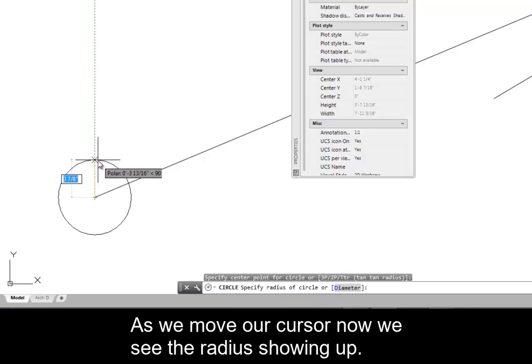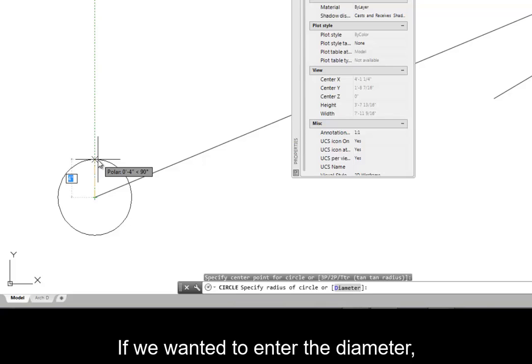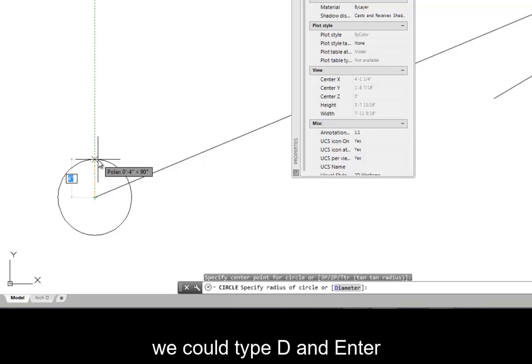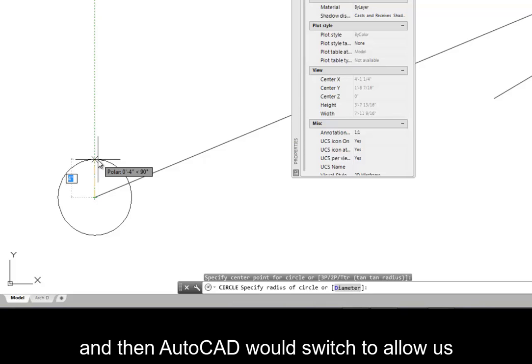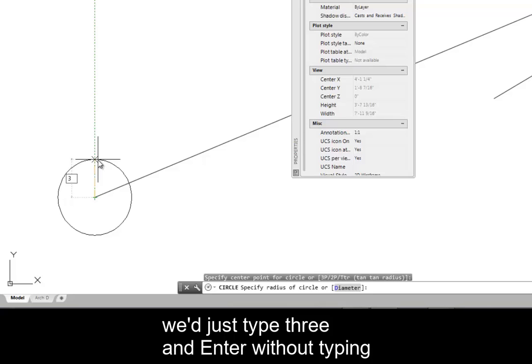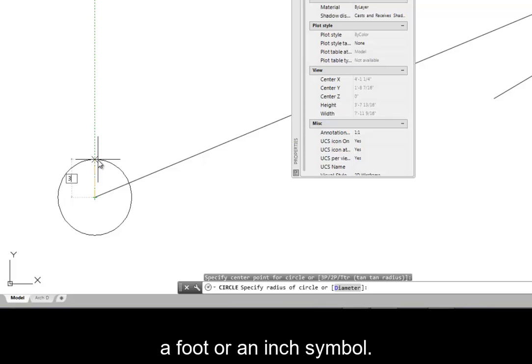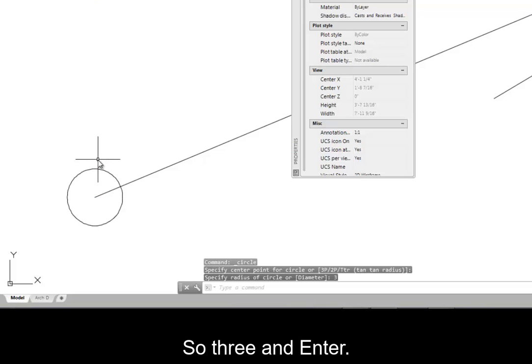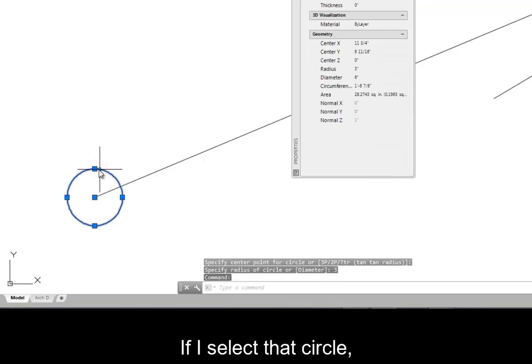As we move our cursor now, we see the radius showing up. If we wanted to enter the diameter, we notice down at the command window we could type D and enter, or click right on that word diameter, and then AutoCAD would switch to allow us to enter the diameter. So if we wanted a 3-inch radius, we'd just type 3 and enter. Without typing a foot or an inch symbol, AutoCAD assumes that we're talking about inches. So 3 and enter.